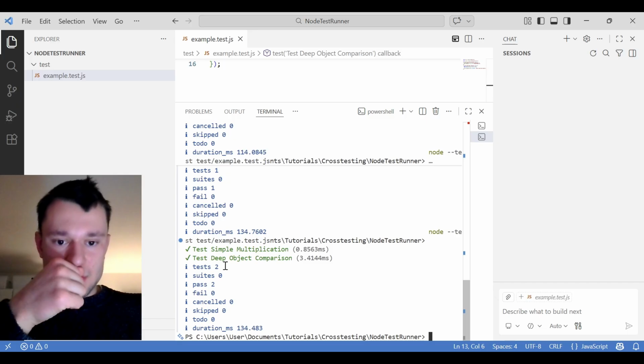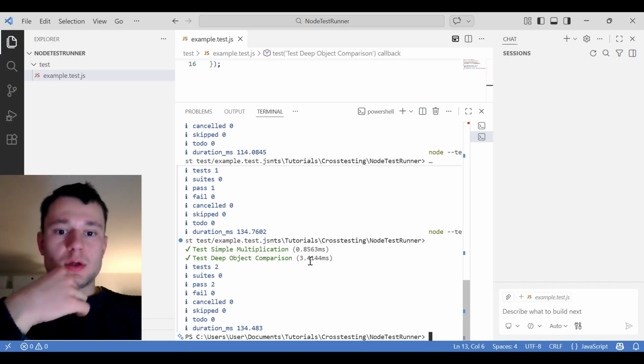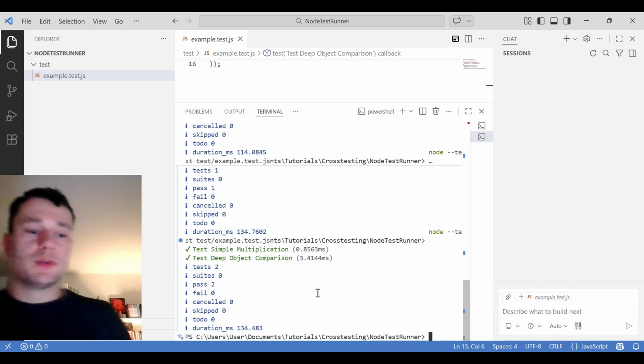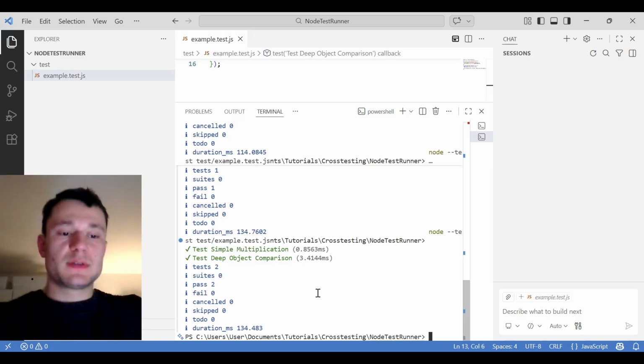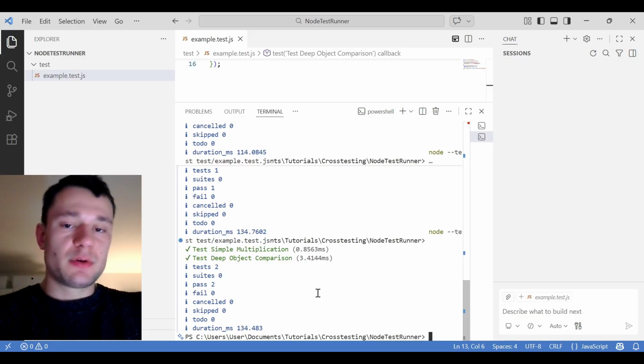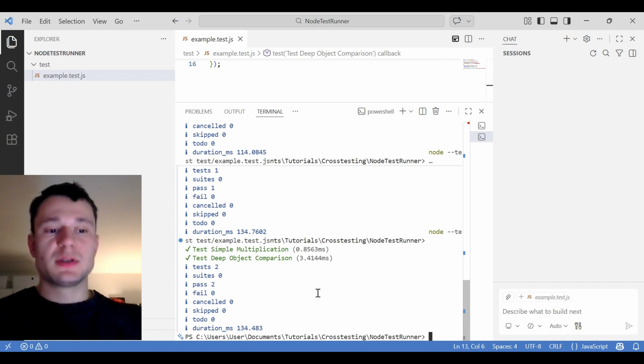Okay, so test deep object comparison also worked. So this is for the synchronous test. And we'll continue with the asynchronous test next time. And then we'll see what other types of tests I will be doing.